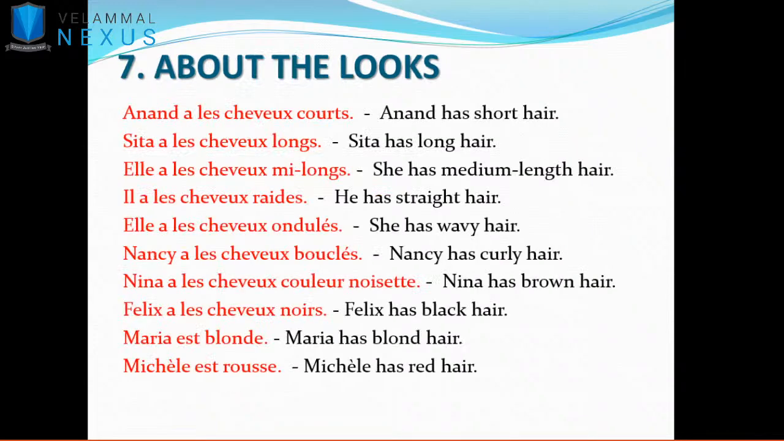Next. When they talk about your looks, how you look and all that, these are the words. Anand has short hair. You say, Anand a les cheveux courts. Sita a les cheveux longs. Cheveux longs, long hair. Next. Elle a les cheveux mi-longs.